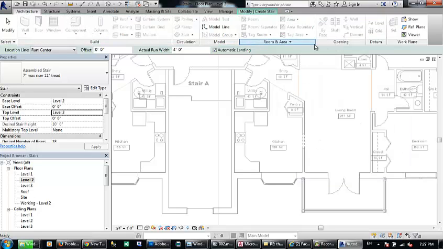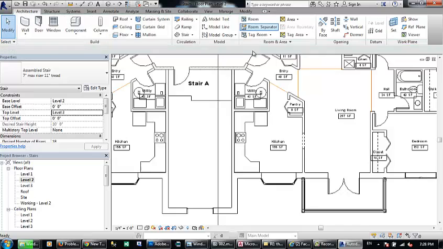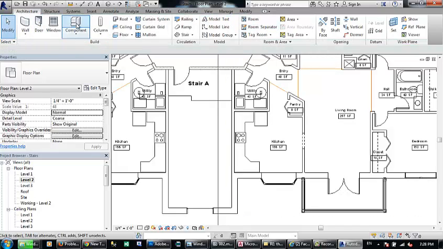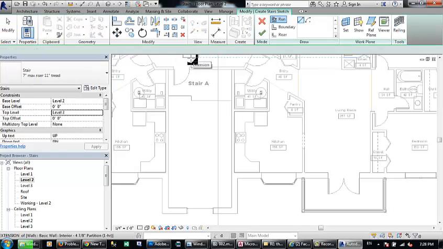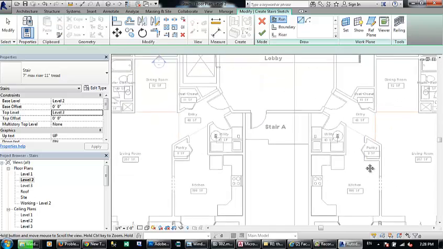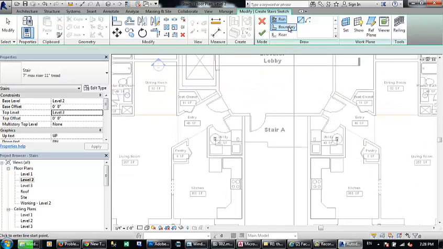So instead, from the beginning, I will go to Architecture and click on Stair by Sketch. I will sketch the stairs on my own. So how to sketch the stair? I will use the line tool. I will create the run of the stairs, and then I will have to check the options.